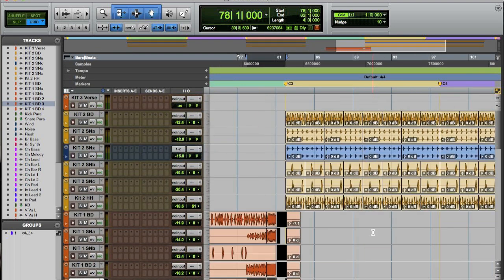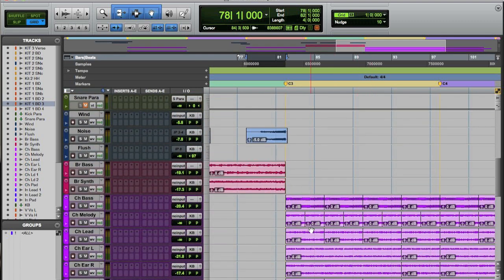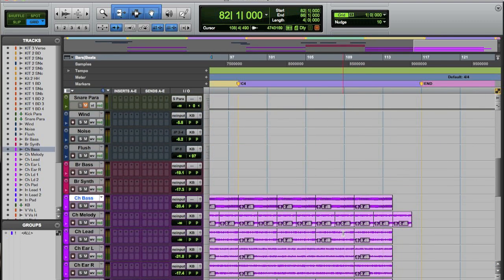Alright, and then the bridge. The last chorus. We have a bit more stuff here.